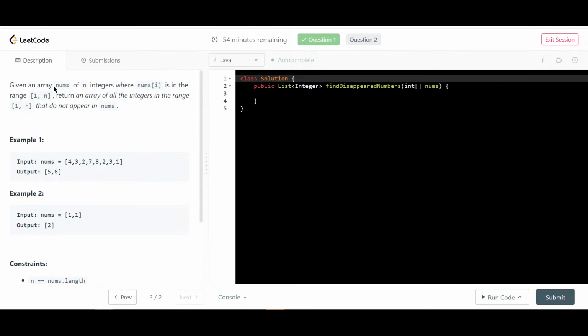Okay, so given an integer array nums of n integers, where nums of i is in the range 1 to n, return an array of all integers in the range 1 to n that do not appear in nums. I mean, I didn't really get the question. Let's take an example. Okay, so it's 1, 2, 3, 4, 5, 6, 7, 8. So the array size is 8. So it has numbers from 1 to 8, but there are some numbers that are not there. The numbers that are not there are how many though?